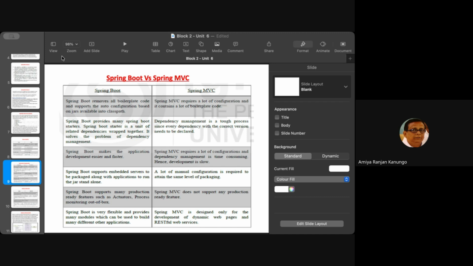So due to these functional differences, among Spring MVC and Spring Boot, some more advantages and benefits are added with Spring Boot. Otherwise, both the frameworks, whether it is Boot or MVC, can be used for the purpose of developing web applications.